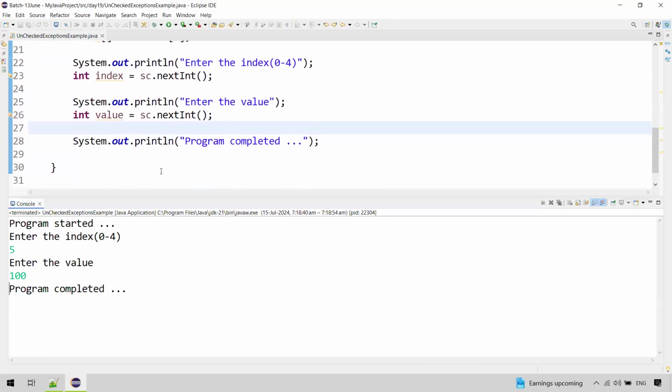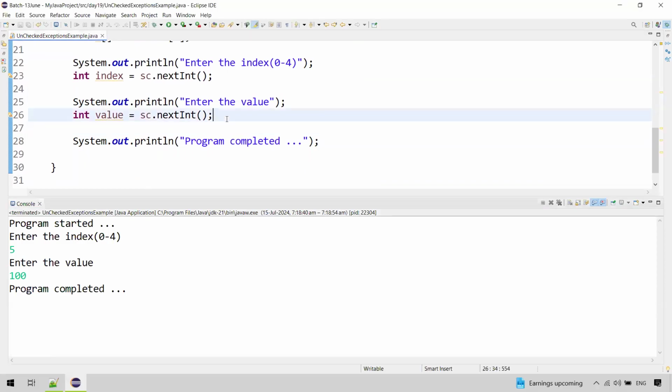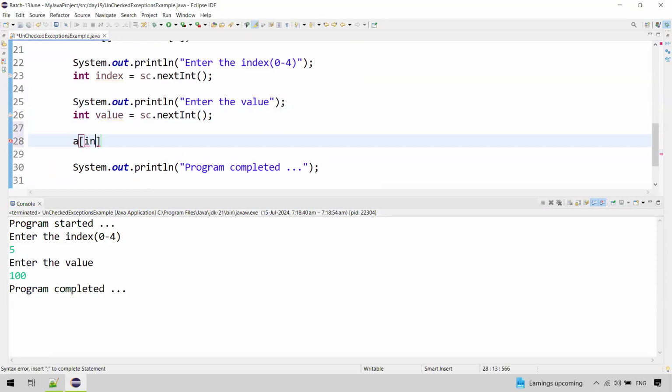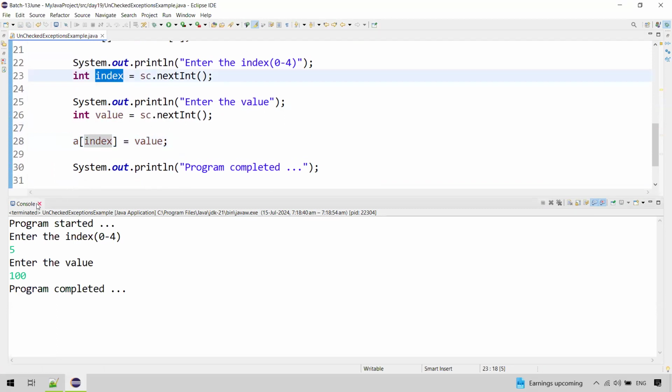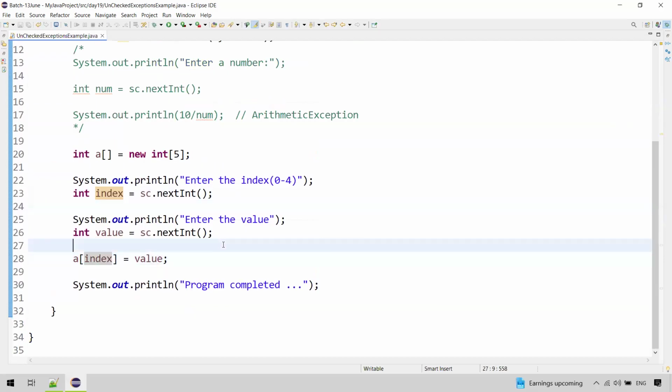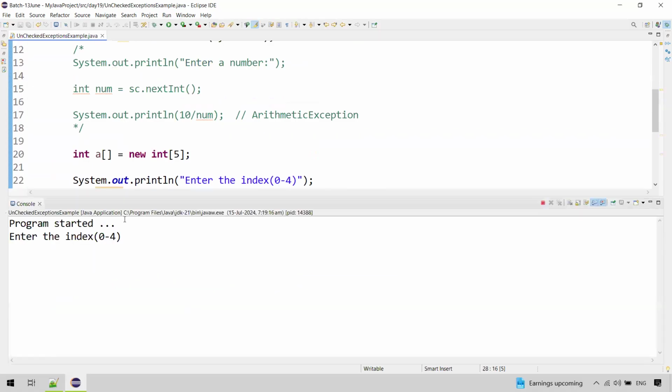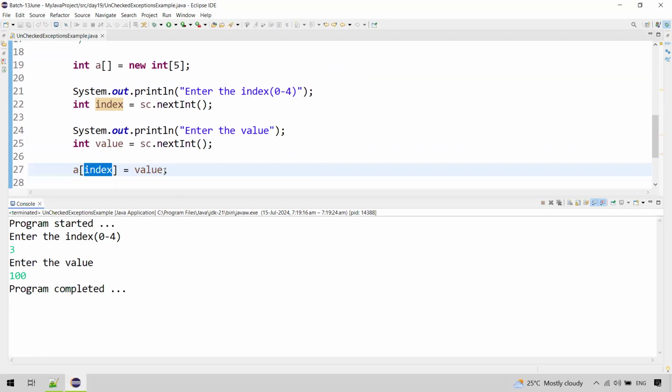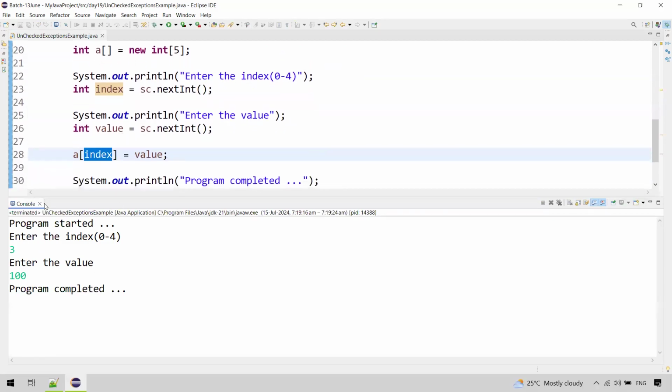So it says, okay, we need to actually store this: A of index is equal to my value. I wanted to store it like this. So I wanted to read it and then pass it to the array. I wanted to store this value at this particular index, whatever the user enters. So say, for example, I enter 3 and then enter value 100. So this is fine, right? It accepts this.